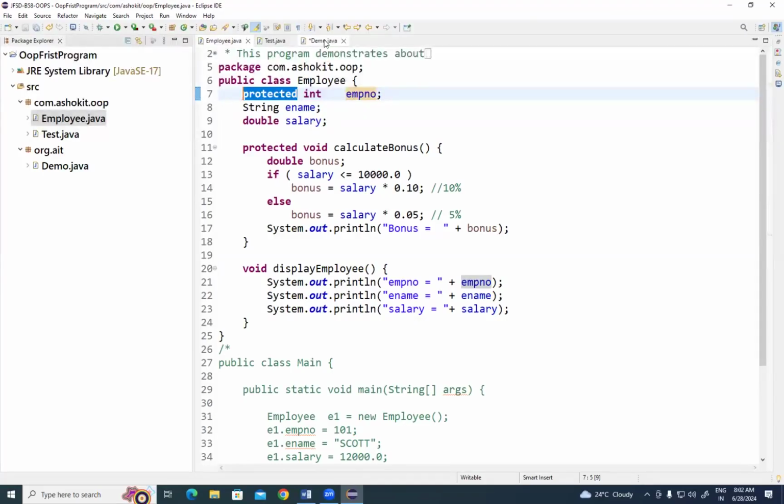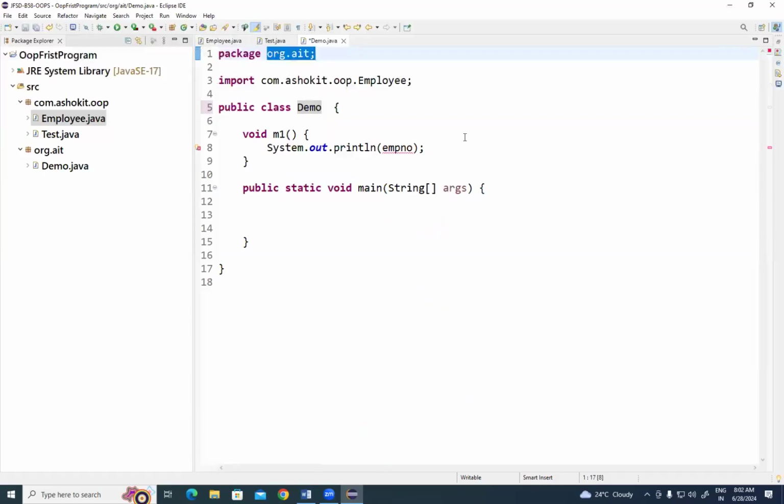Protected is visible to the classes of other packages, but with a condition. By using extends, we can extend it for the child class. It is visible to the classes of other packages also, but only if that class is a child class. Am I right or not? Yes, sir.